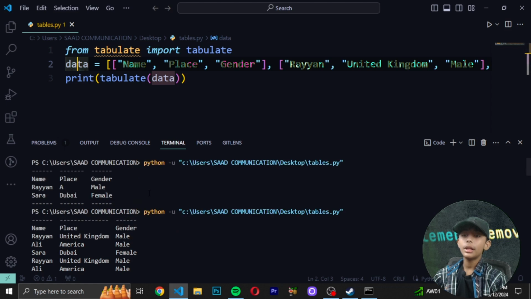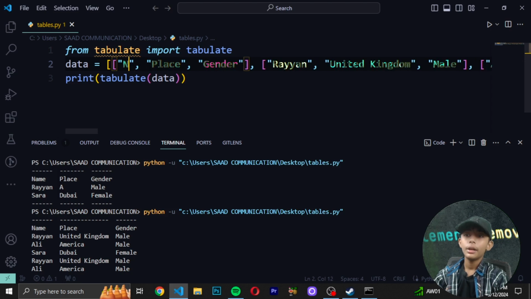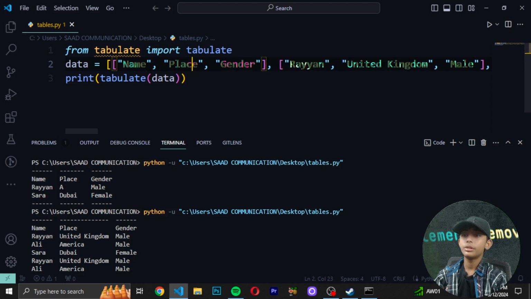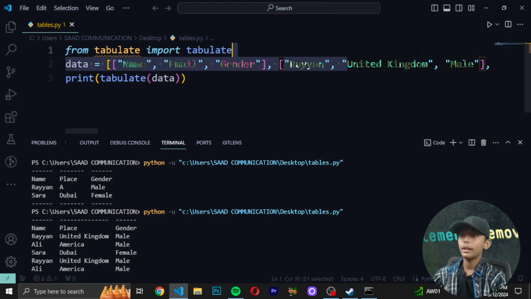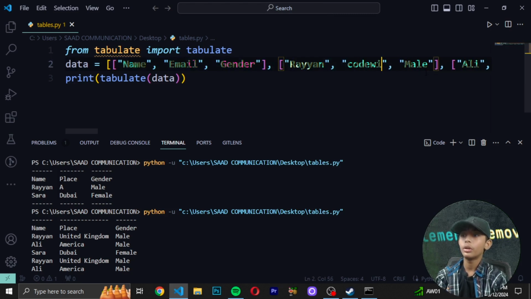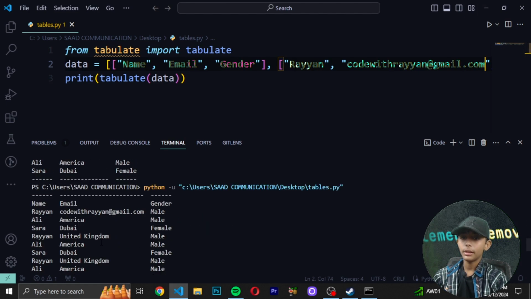And here you can see it. You write your own name, any place, and here you can write name and place. You write email also, like United Kingdom, you write codewithryan at the rate gmail.com. Then run it. So that type of thing you can also build, like email.